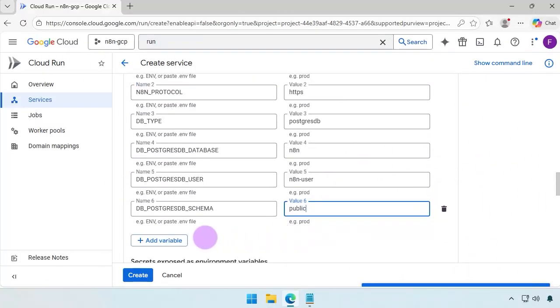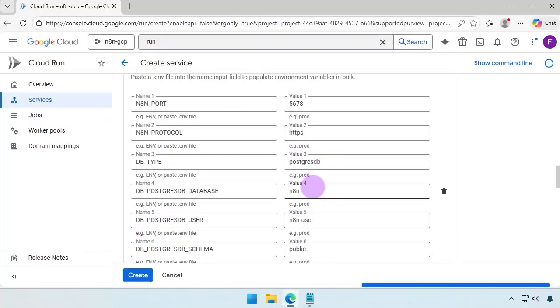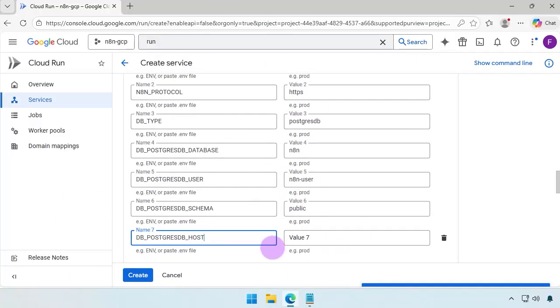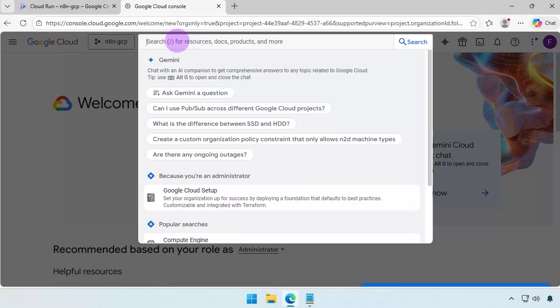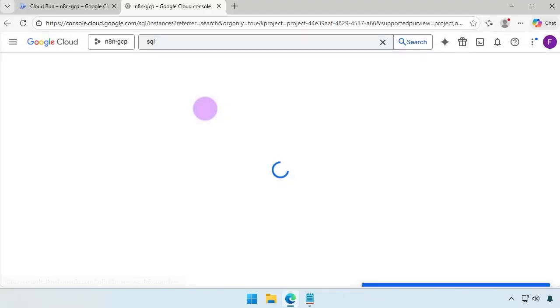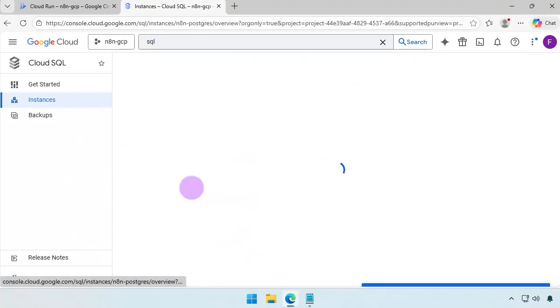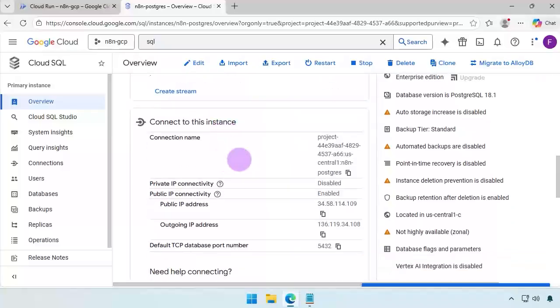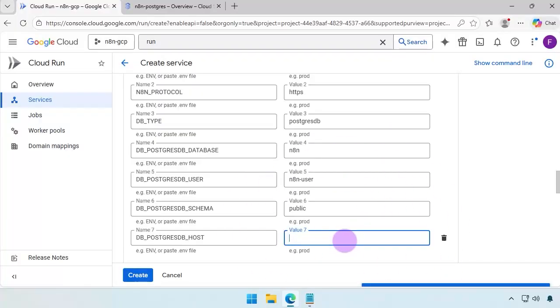You see all the variables that I created, but I also need a new variable, which is the PostgreSQL DB host. For this part, I need to go to the SQL instance and look at the connection name, which you can see here. I will copy it and paste it into the variable, but I need to add something at the beginning, which is /cloudsql/. Add this part, and this is all for the variables.